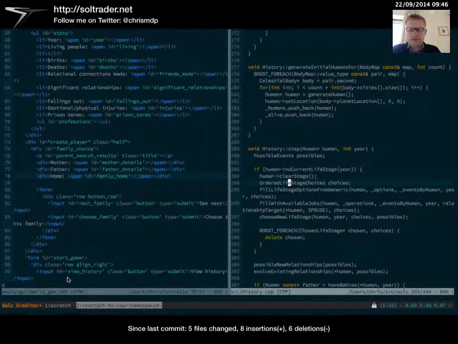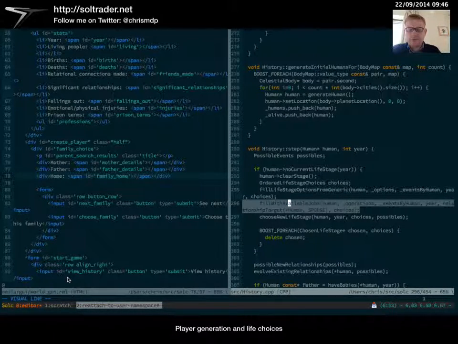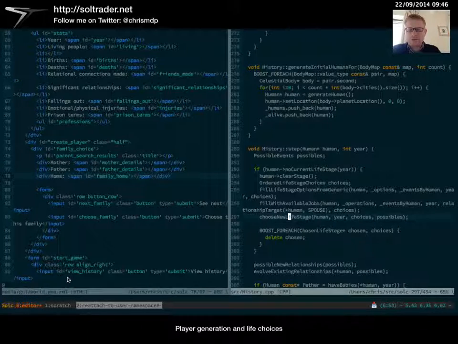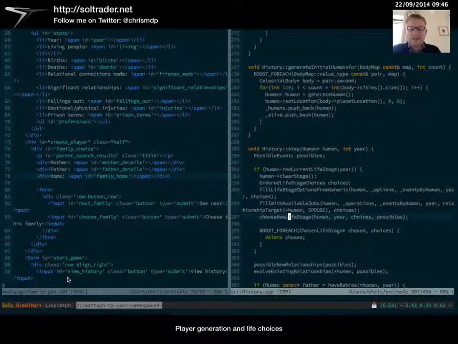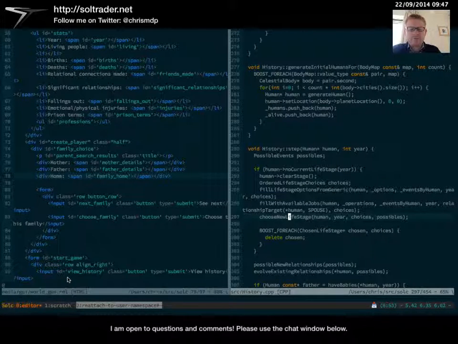So we clear that stage and then we get the options, the generic options they can have, any particular jobs that are available, and then they choose one. So this is going to be a manual process for the player. It's automatic for normal people, but for the player it's going to be manual. So that means that every time I finish doing a step, I need to check to see whether or not our particular person has no current life stage, and then fill it in before it has a chance to step through the next year for that person.